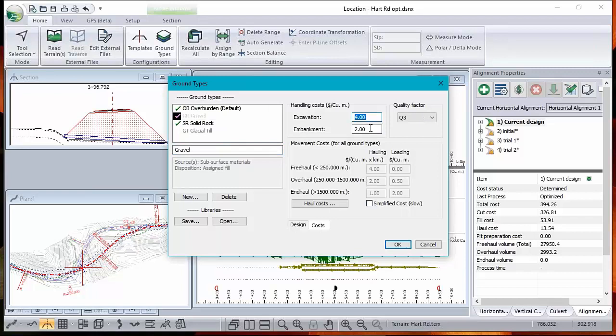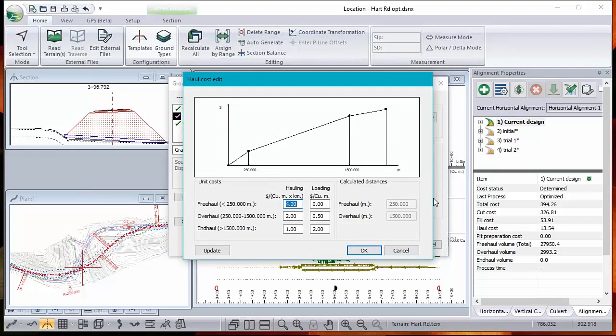You can put in the cost to excavate and place or embank material. Solid rock is harder to dig than gravel, for example. And it also allows you to enter haul costs. I'm not going to go into the details of this. The concept is that the first one is equipment number 1, usually a bulldozer. The second section here would be equipment number 2, maybe a scraper. And the third one might be truck and bucket. Your cost is defined as dollars per cubic meter per kilometer. And usually this goes down as you change equipment.